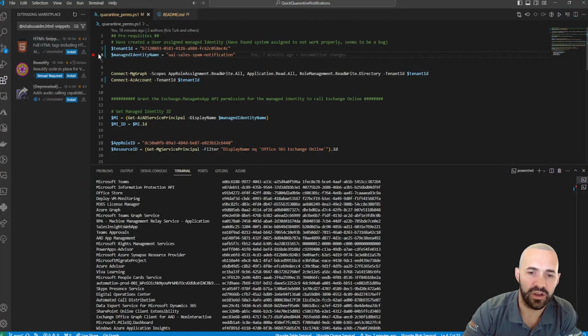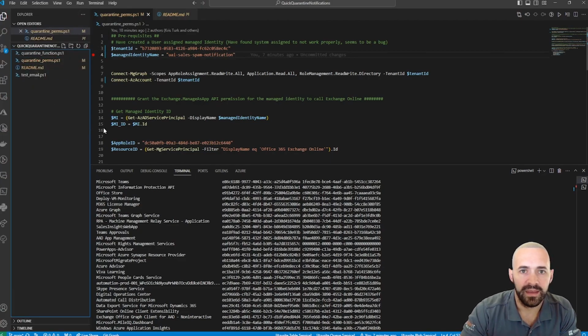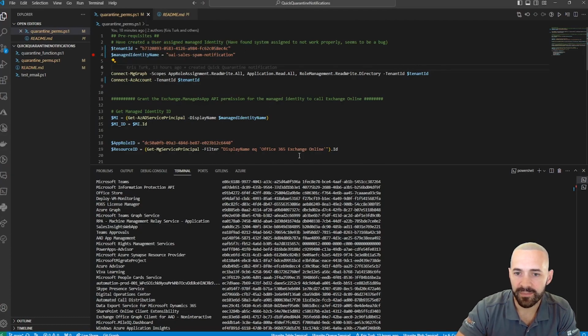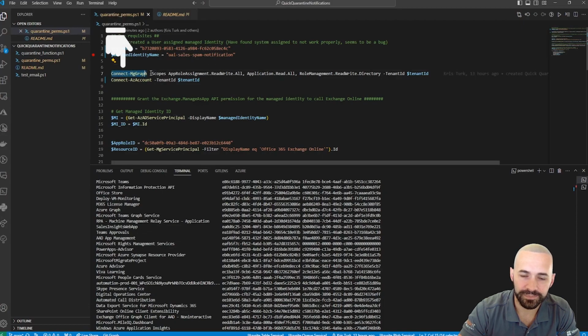Okay, so over in VS Code, I've got the files from my GitHub here. I'm just having some problems with some extensions, so I'll just get rid of that. You can see that I've filled in the managed identity name here of sales spam notifications, and I've put in my tenant ID, and I've gone ahead already and connected to Microsoft Graph, and I've also, well, at least I think I've connected to that, and I've also connected my AZ account.